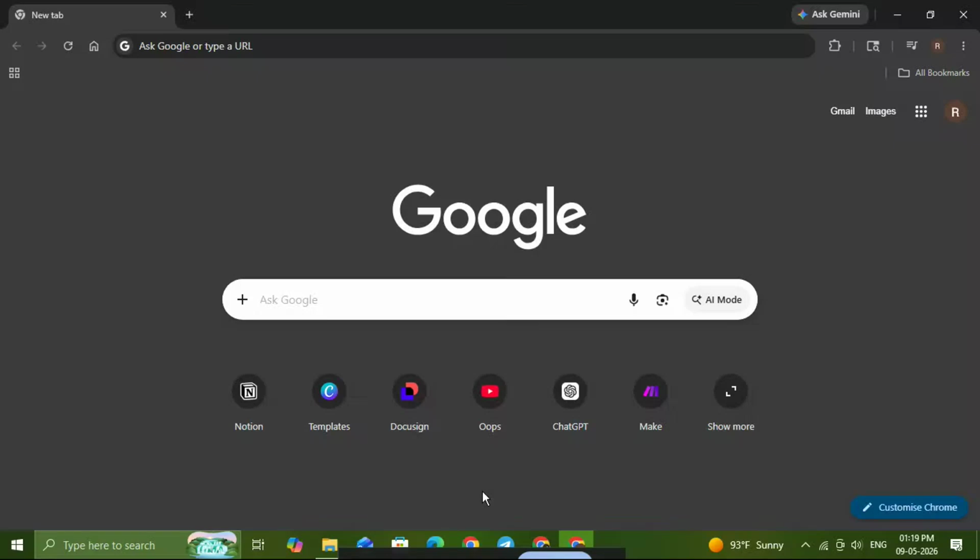In today's video, I'm going to show you how to open the browser console in Google Chrome in the fastest way possible. This is a super useful shortcut if you're a developer, a student, or just someone who wants to inspect a page, check for errors, or run JavaScript commands directly in the browser.